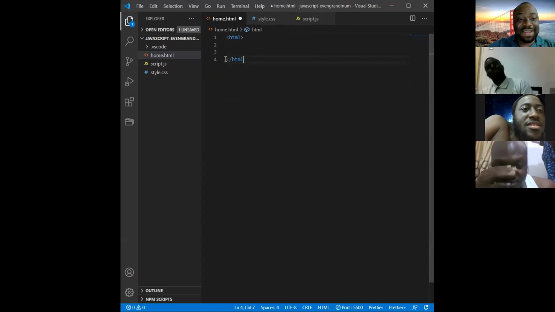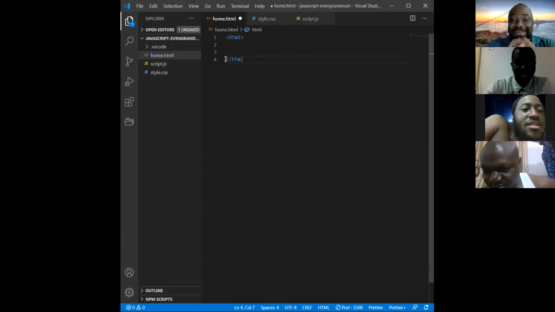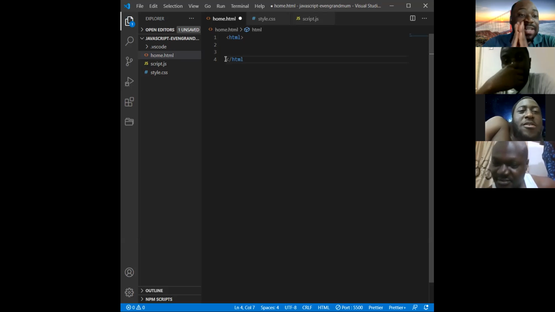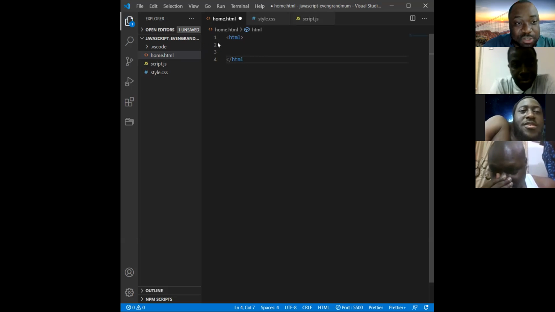So maybe Nana wants us to learn about HTML elements. There's something we call HTML elements. For every website, for every page, you need an HTML element. So this is the HTML body. Whatever web page that you open, it falls within these two things. It falls within HTML, then you close it.